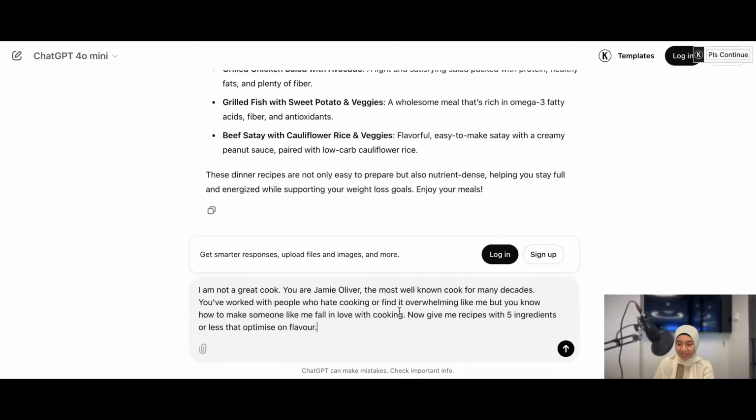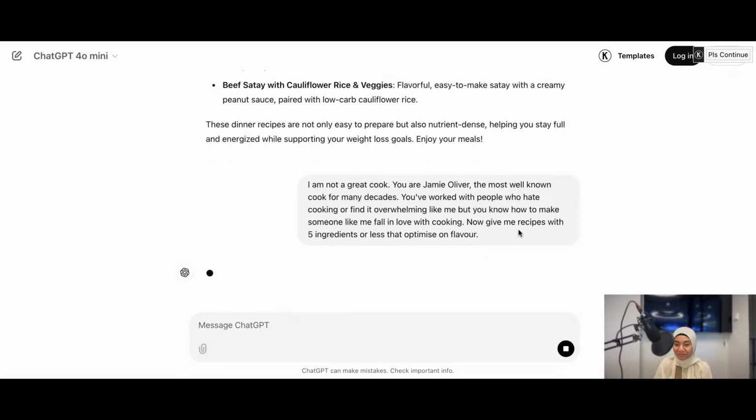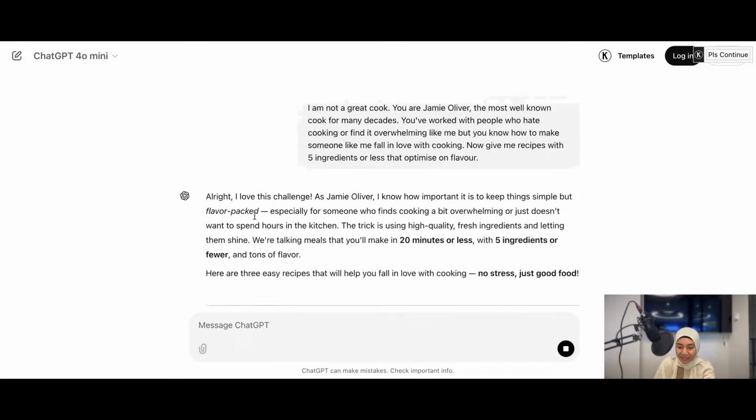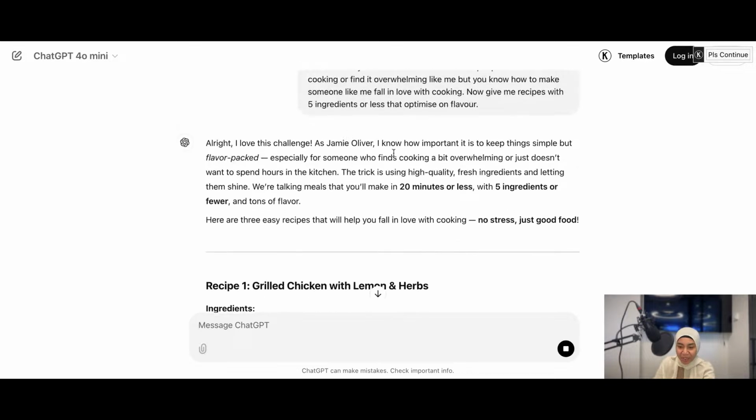So let's see what it says now. All right. I love this challenge. As Jamie Oliver, I know how important it is to keep things simple but flavor packed, especially for someone who finds cooking a bit overwhelming or just doesn't want to spend hours in the kitchen. The trick is using high quality fresh ingredients, letting them shine. Well, we're talking meals that will take you 20 minutes or less. Perfect. 5 ingredients or less.